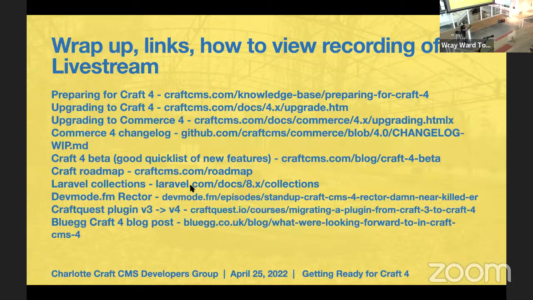Again, Laravel docs are awesome. You can read all about collections. Dev Mode FM is where Andrew and Ryan record their banter between the two of them, which could get pretty funny sometimes. But their stand-ups are really good, especially the one about Rector, converting your typing within your plugins.